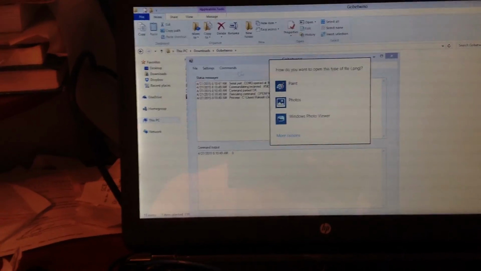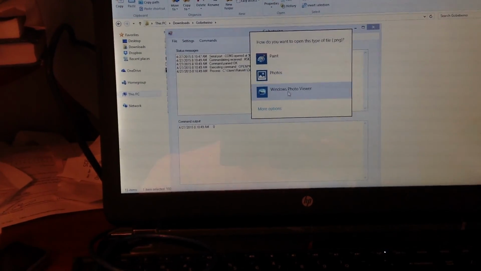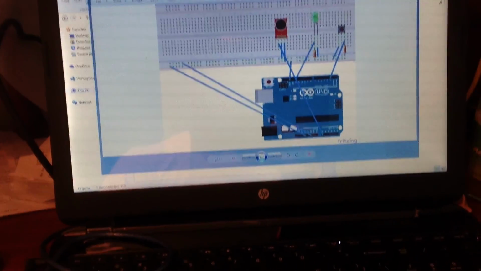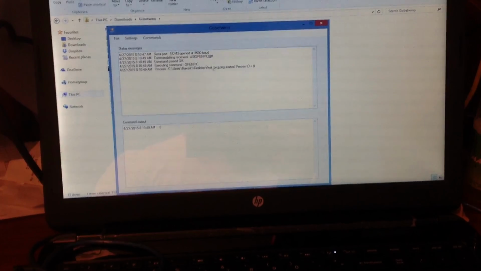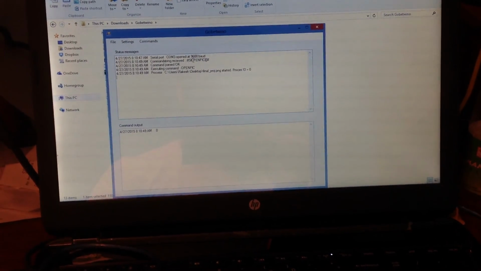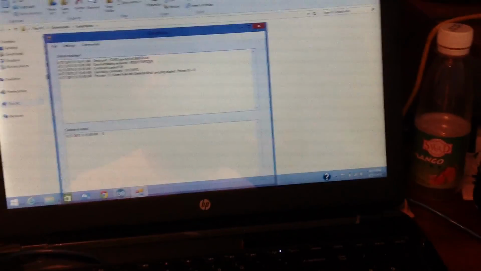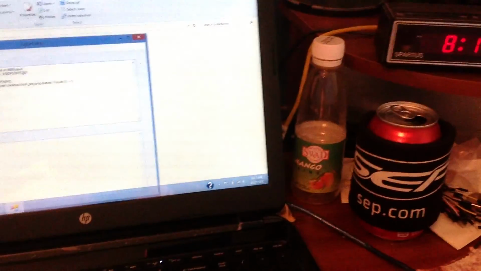Okay, so it's asking me how I want to open the thing right now, and I can open it with Photos or Windows Photo Viewer, whatever it is, and it's going to open the picture I asked it to open. So yeah, as you can see, the output: command received, process, desktop, final project. So yeah, individually the components work, but when you put it together, it just won't work the way I want it to, because they all want to use that serial port, but unfortunately Bitvoicer is kind of blocking that.